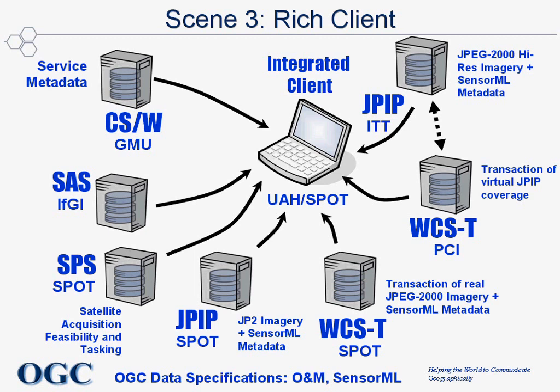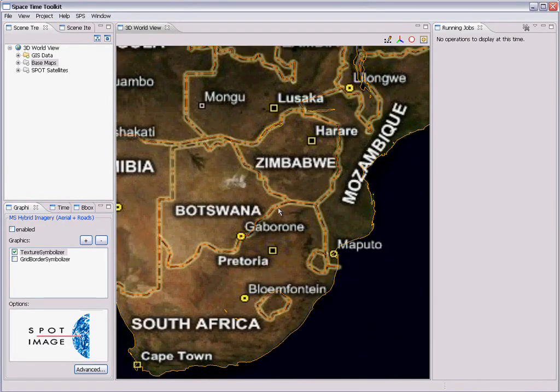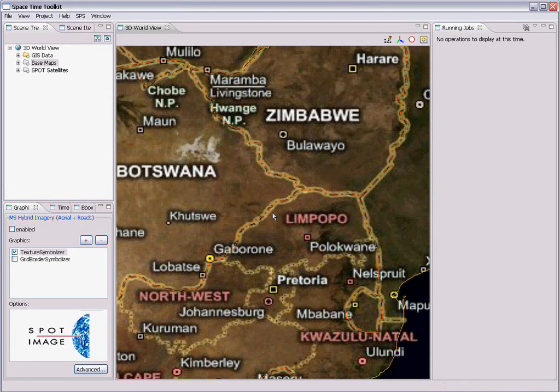This video demonstrates the use of a sensor planning service to task a satellite and obtain fresh and rectified imagery. The service was developed by SpotImage and actually connects to the internal satellite tasking system. The client is based on the Spacetime Toolkit developed by the University of Alabama in Huntsville, which provides visualization capability for sensor and GIS data.